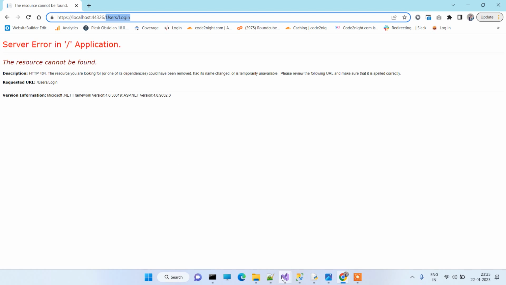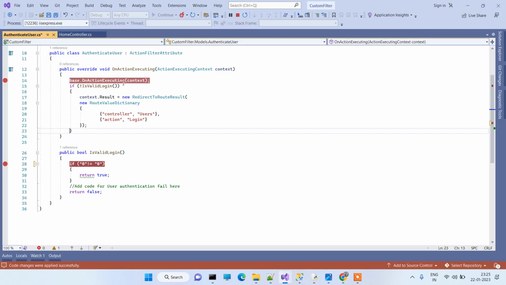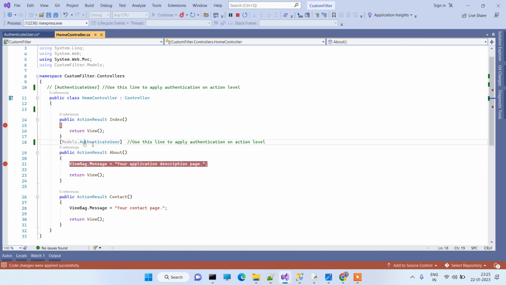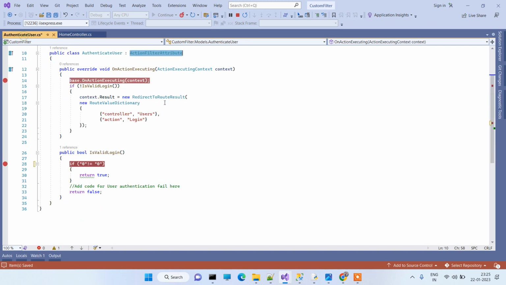So this is how you can apply the custom filter attribute on any action. You can also keep the same on the controller level, and then it will validate for every available action whether the user is logged in or not. This is how you can implement action filter attributes in ASP.NET Web MVC.